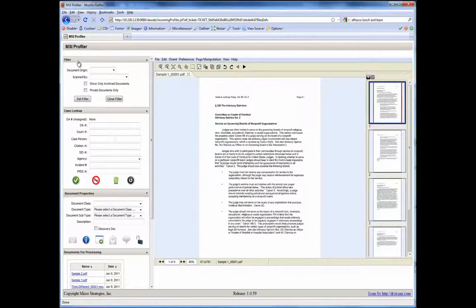Now, depending on the implementation at the client, you may have multiple scanning locations, you may have multiple incoming fax numbers or inboxes. The idea behind the filtering is to enable the user to select what documents they'd like to process. So in this example, you'll see a number of different desks, if you will. The discovery desk, you'll also see intake, major discovery, and of course the unit division.